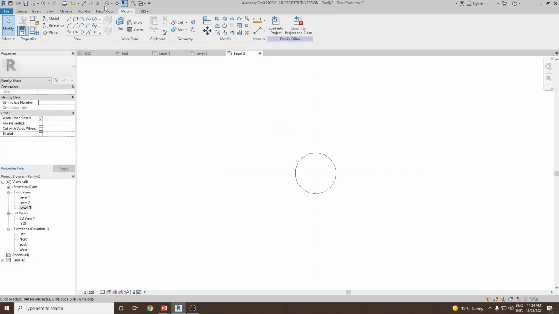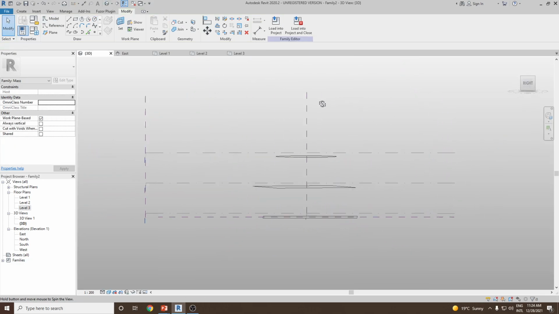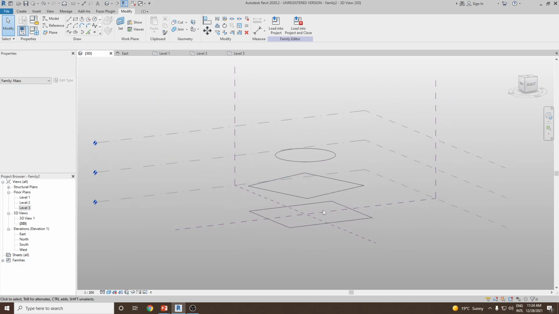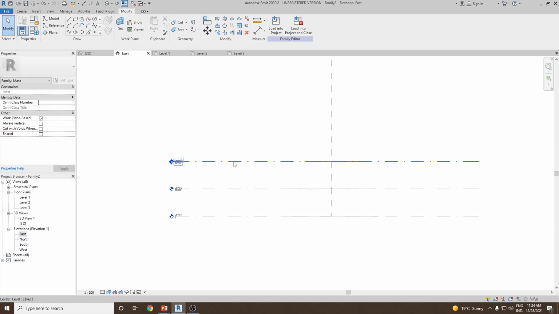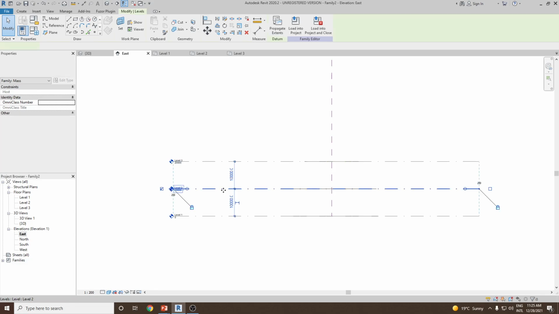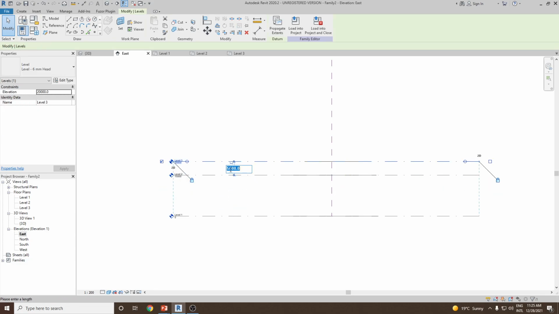Once done, I will go to 3D view. Now you can see we have different profiles present at different heights. Now I would like to change the height of the levels a little bit. For that I'll go to elevation, and let's change this height to 15 meters, and this also to 15 meters.